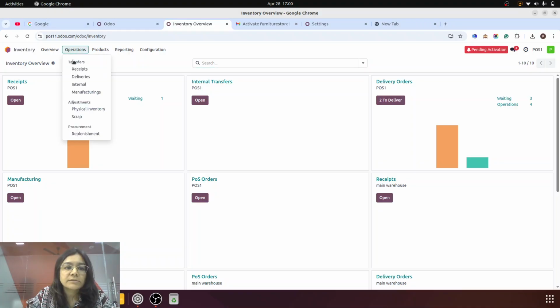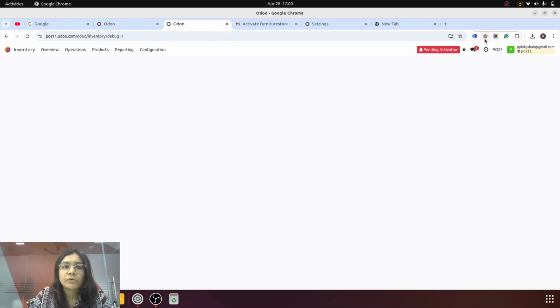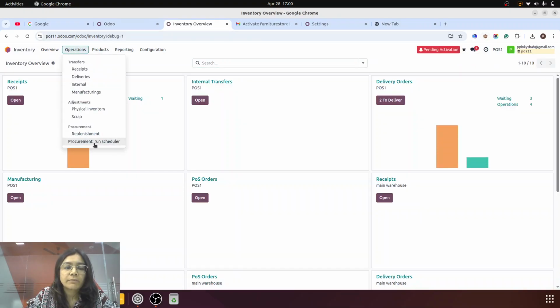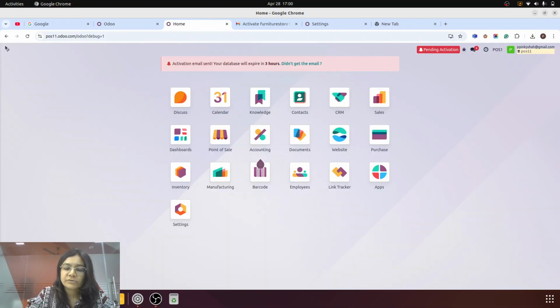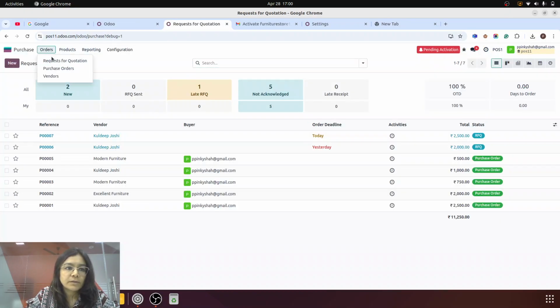So let me make it run the scheduler. For that, let me activate the developer mode. I am running the scheduler. Run scheduler is there. Okay, now the run scheduler is done. Let me do it again. So now let's check that the purchase order is created. Going to purchase RFQ, let's check that.